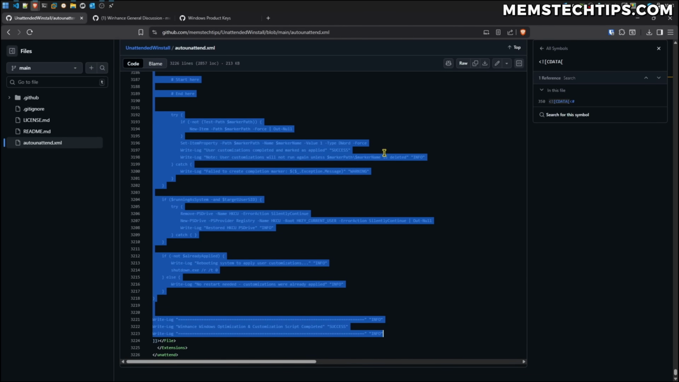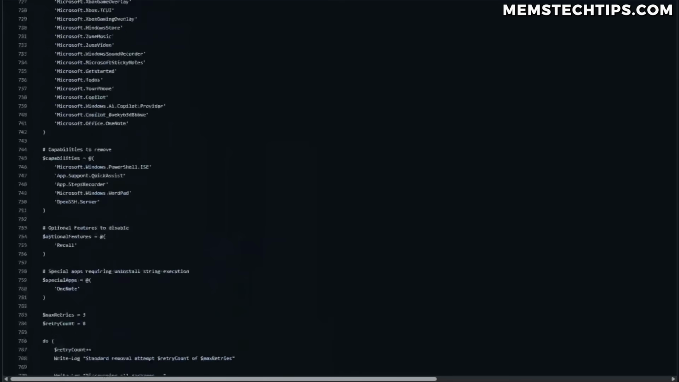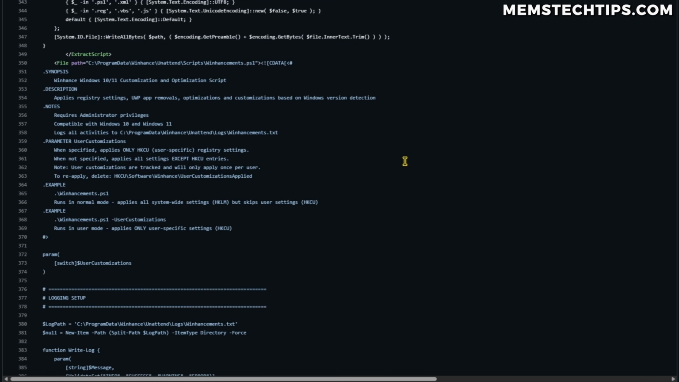But let's get back to the file on GitHub so I can show you from the top just the structure of this file. I try to make the code self-documenting or self-explanatory when you look at it. So let's read the synopsis so you can understand how this works. This file is the Winhance Windows 10 or 11 customization and optimization script. It applies registry settings, Windows app removals, optimizations and customizations based on the Windows version. It requires admin privileges. It's compatible with Windows 10 and Windows 11, and it logs all of the activities to the log file in that location.